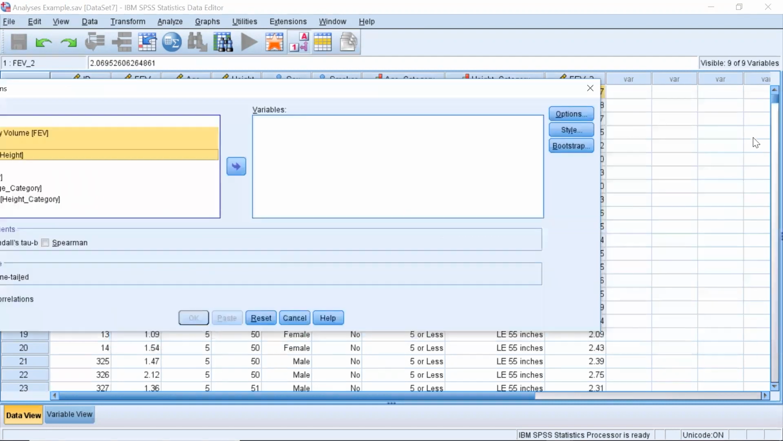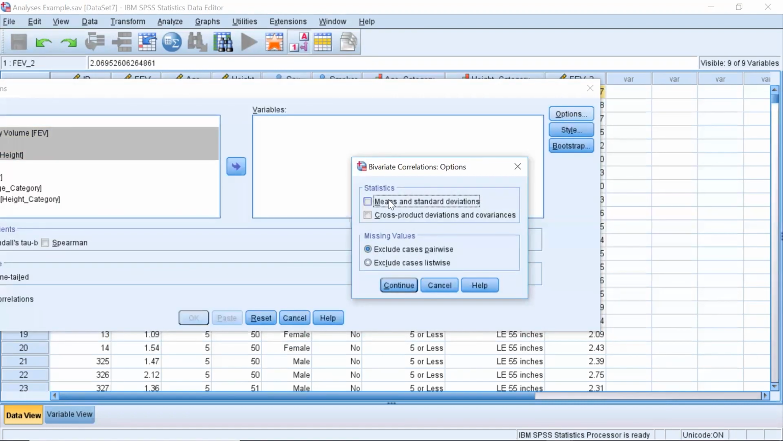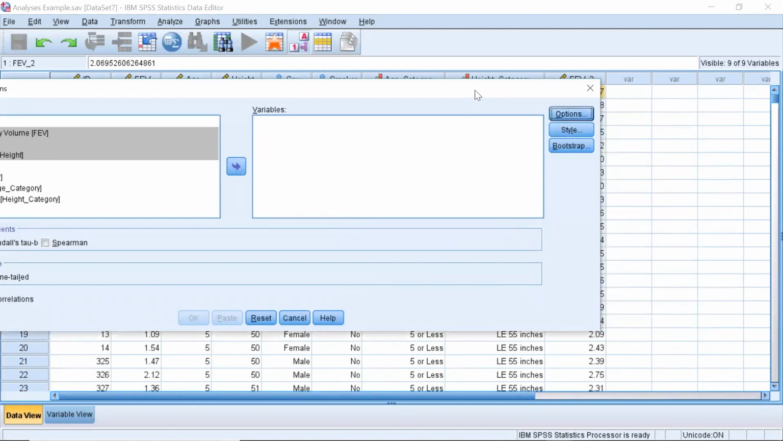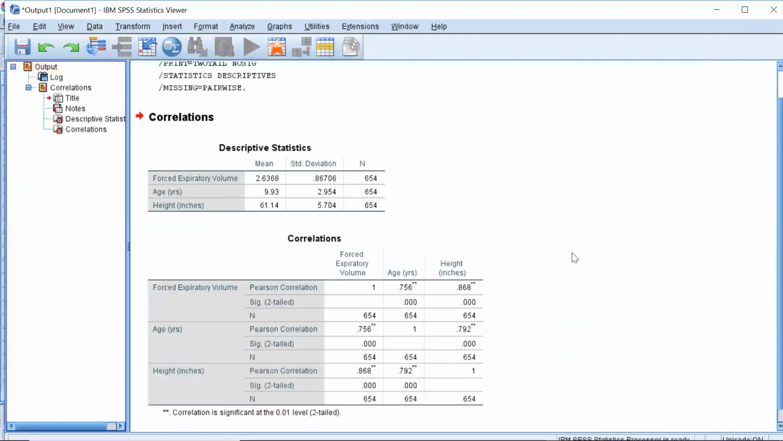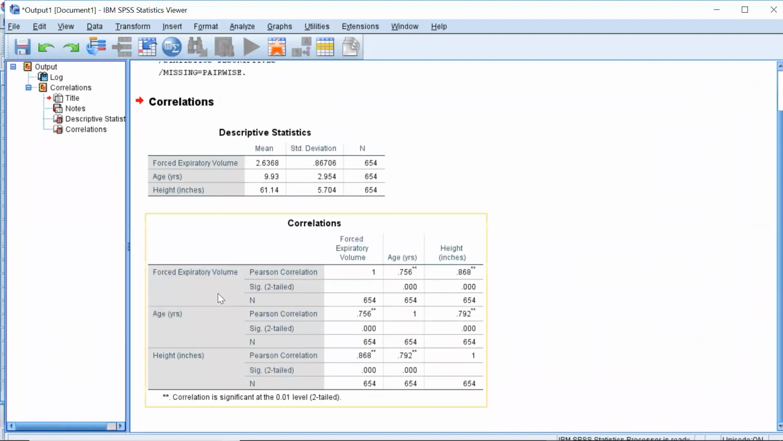And we'll always check to see what kind of options we have. It will give you some descriptive statistics if we want, so we'll turn that on. And we're going to move these over here. So what it's going to give us is a matrix as output, which tells us the correlation between FEV and age right here. The diagonal will always be 1, obviously. But the FEV and age is 0.756, a pretty robust correlation. And the correlation between FEV and height is 0.868, again, a strong correlation.